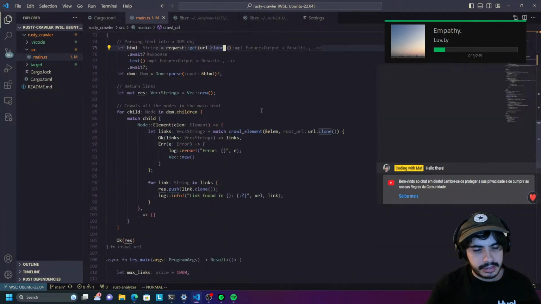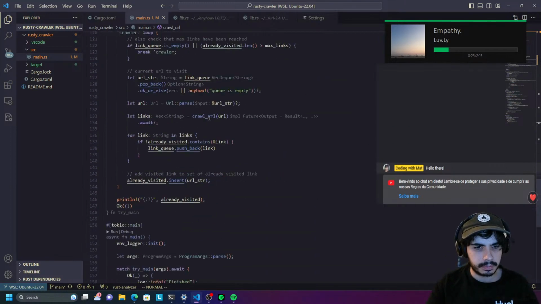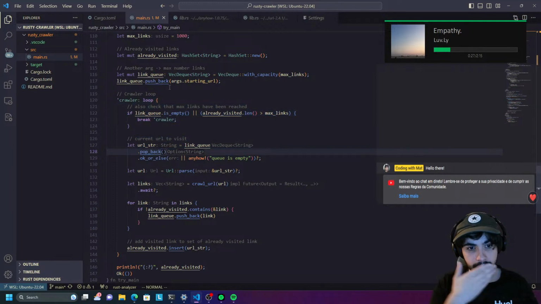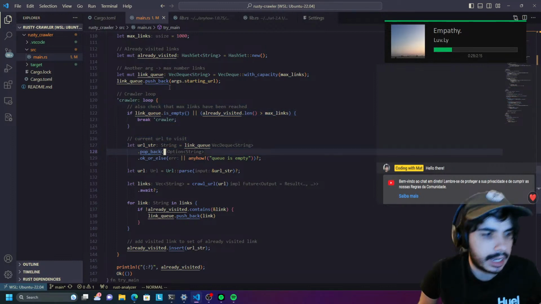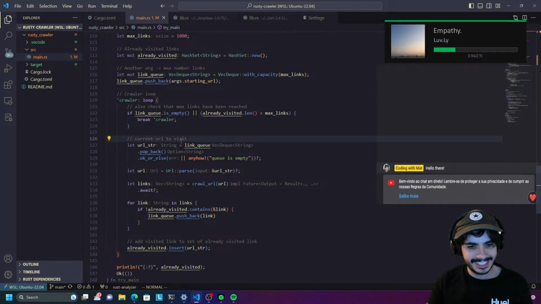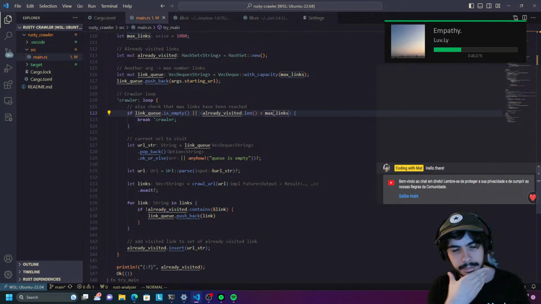Now, what I need to do is, currently all the crawling is done in one main loop, right? So I've got this crawler loop that's popping a URL from the queue, and then adding all the links that it finds from that URL back onto the queue. And then just repeating that until we have already visited the number of links that we want, right? But I'm going to change it slightly.